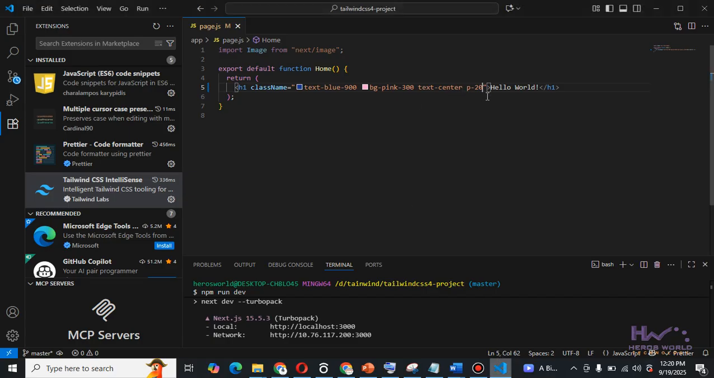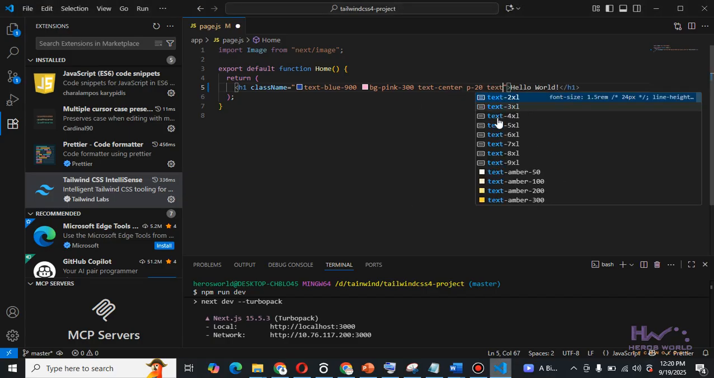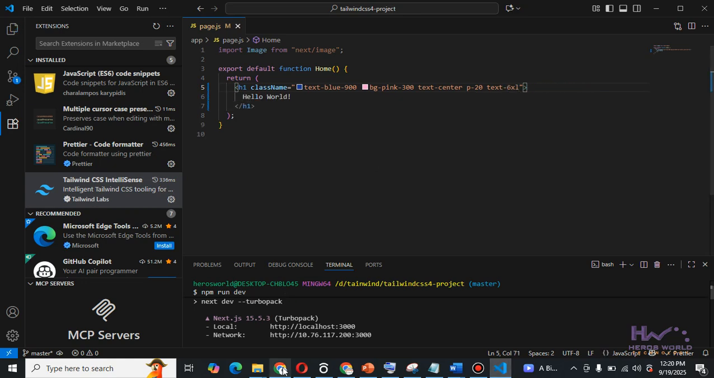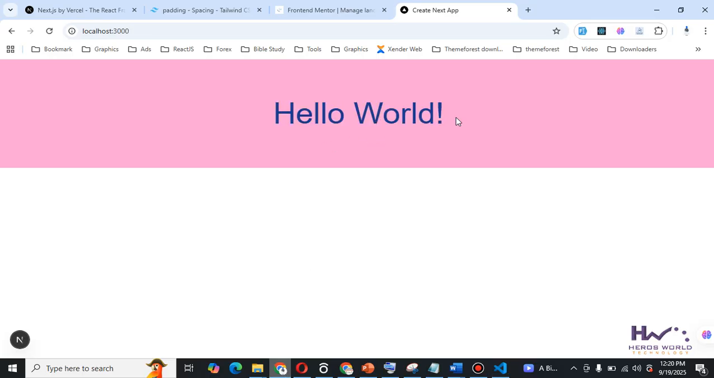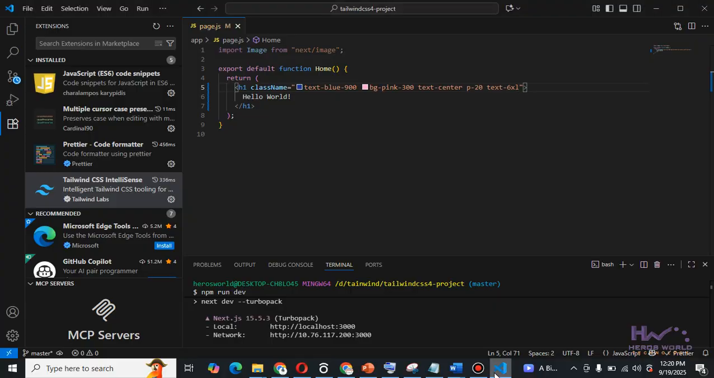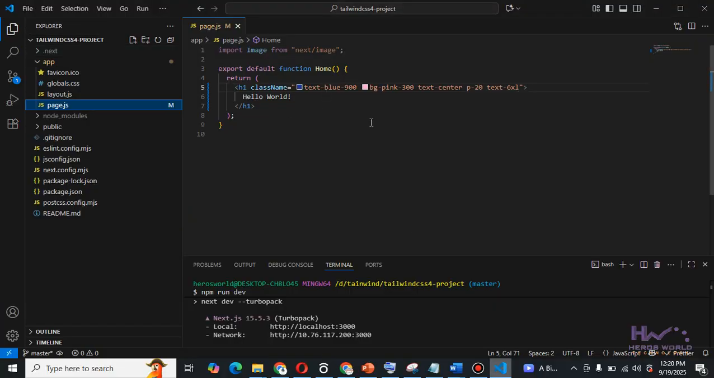So if you want to do anything, text 6XL to increase the size of the text. You can see now. With this, Tailwind is working, and then we can start utilizing everything. Almost everything you know in CSS can be done in Tailwind. It gives us the liberty to do everything we want here without cracking our heads on what I am going to name this CSS rule and all of those.